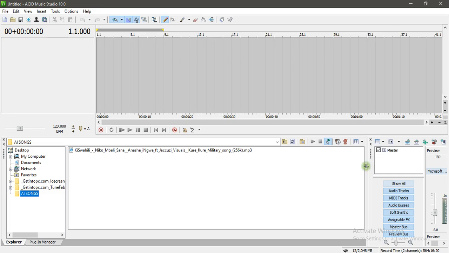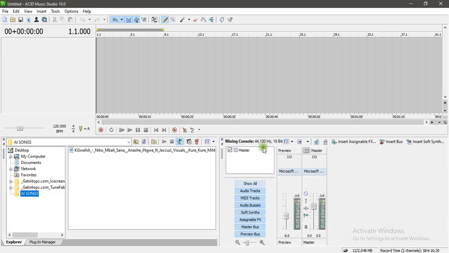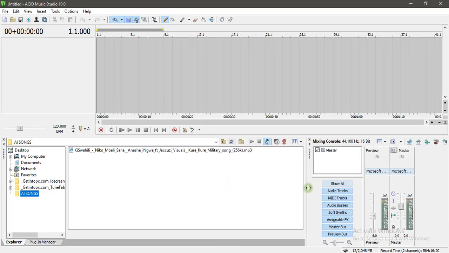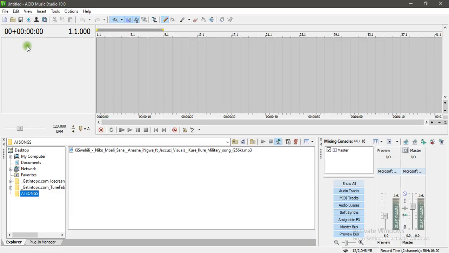Then the next thing we have here is the mixing console. Here it shows how many tracks you have inserted and how many tracks have been deleted. When you come up here, you will get the file, the edit, the view, the insert, the tools, option, and also help.